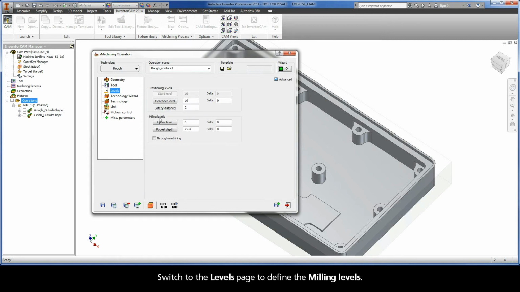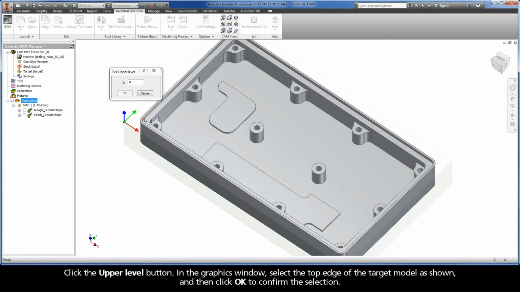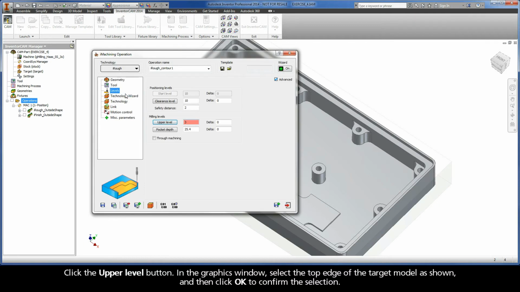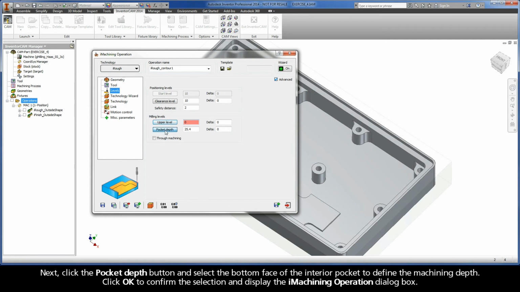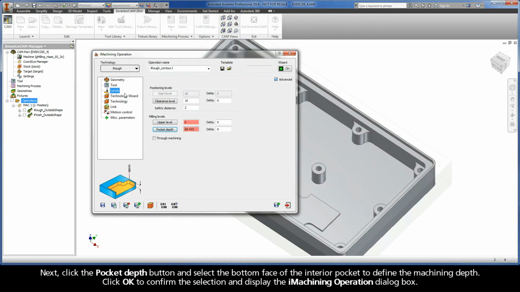Switch to the Levels page to define the milling levels. Click the Upper Level button. In the Graphics window, select the top edge of the target model as shown, and then click OK to confirm the selection. Next, click the Pocket Depth button and select the bottom face of the interior pocket to define the machining depth. Click OK to confirm the selection and display the iMachining operation dialog box.